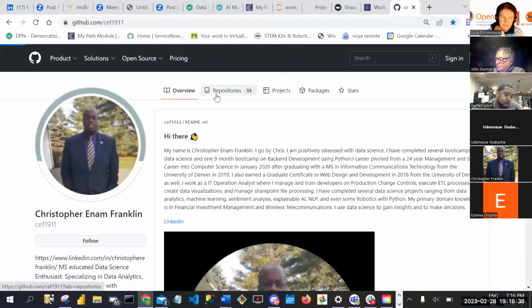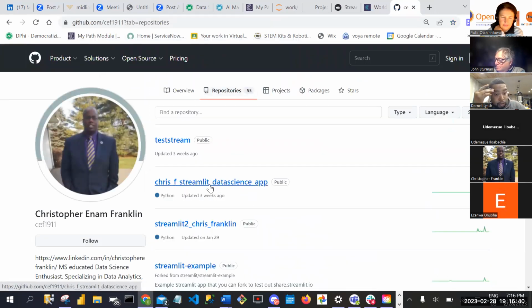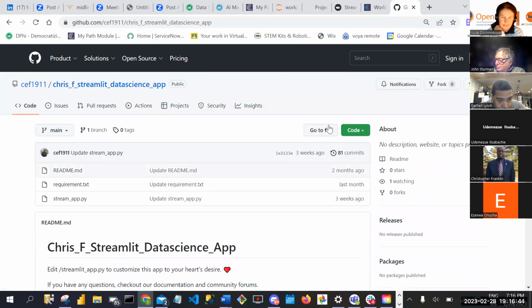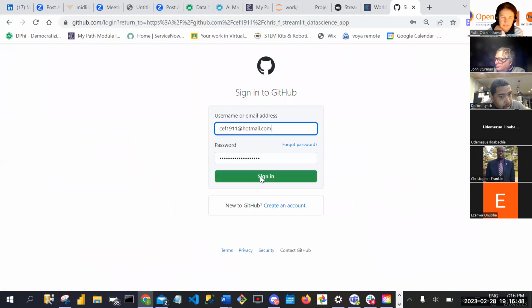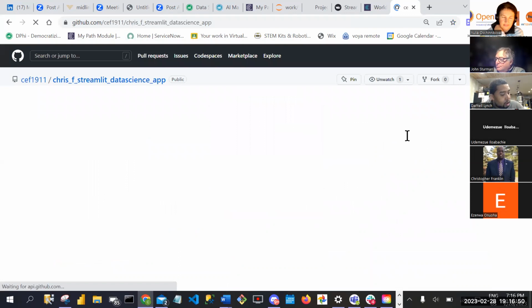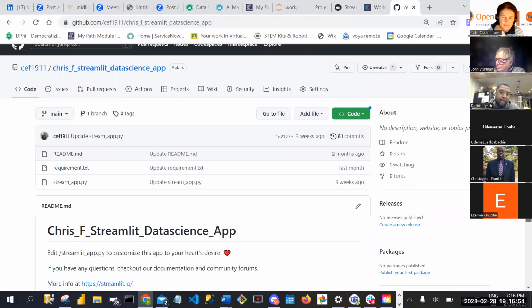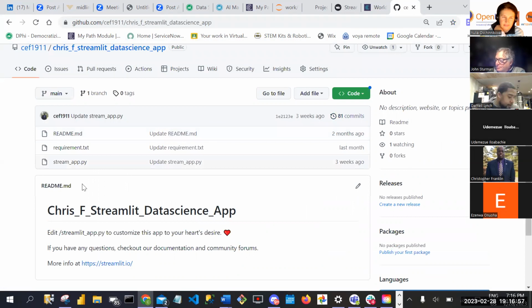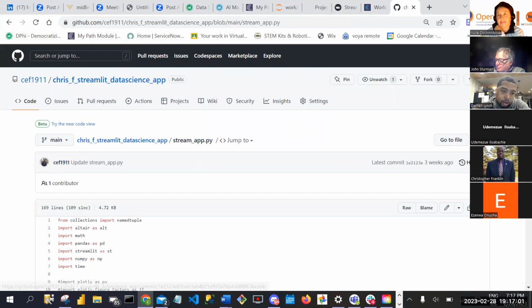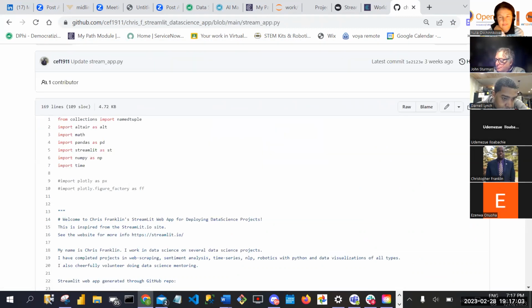So once you're on GitHub, this is the actual repo. Let me just sign in real quick. The reason why I like it is that you get instant code attestation, and things change on the fly. All you have to do is have your Python code here, and this is the app.